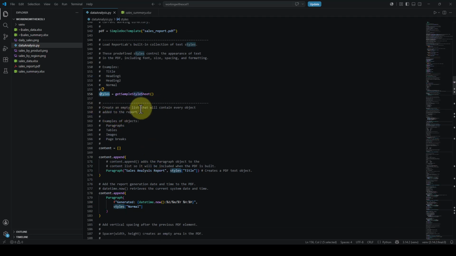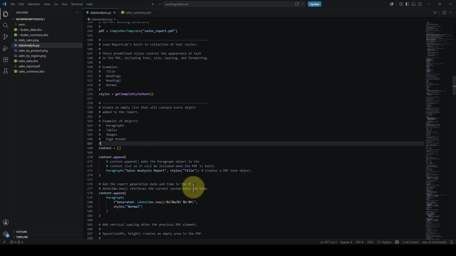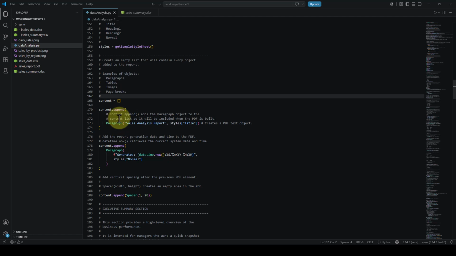Then we're going to create an empty list that will contain every object added to that PDF report. So this is that list here, and we're going to add everything into this list and then take that and put it in the PDF. So this one here, content.append, we're appending to this list. It adds the paragraph object to the content list, so it will be included when the PDF is built.